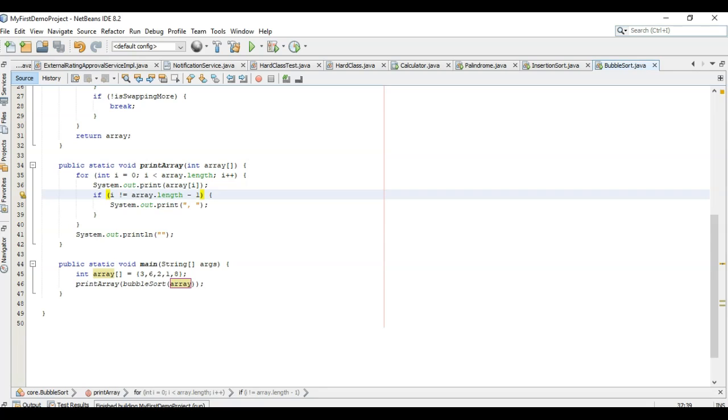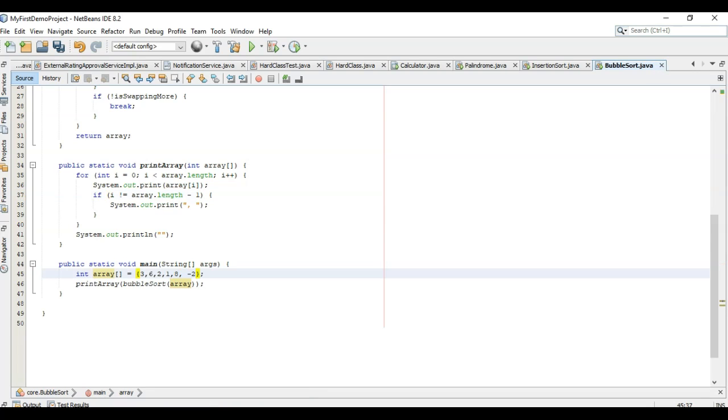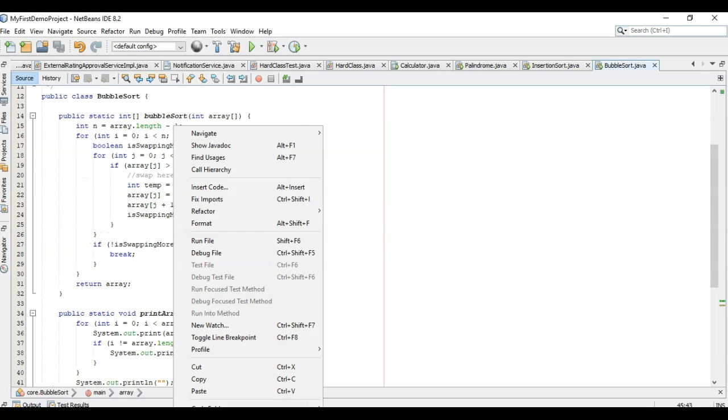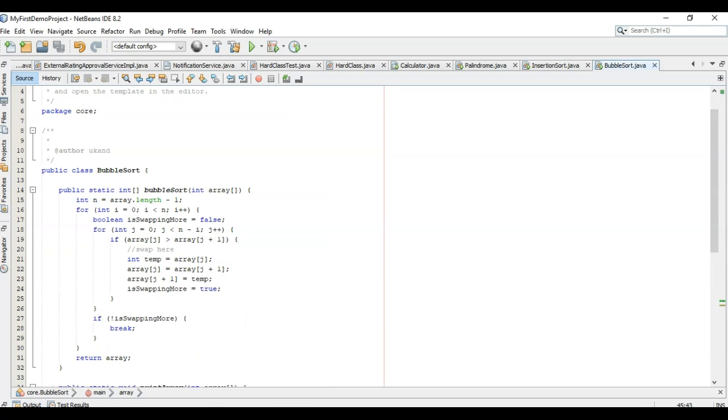So let's have some negative numbers also in the array. Minus 1000, minus 2, 1, 2, 3, 6, 8. The array is sorted. Thanks for watching my video. This is the code for the bubble sort.